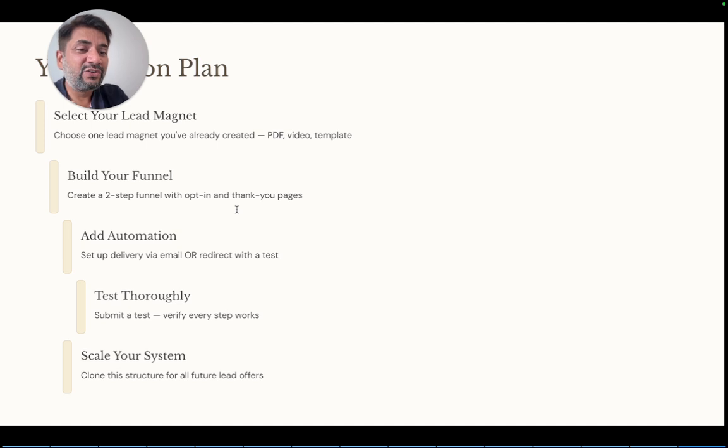Choose one lead magnet you have already created, a PDF, a video, or a template. Build a two-step funnel with opt-in and thank you page. Add automation via email or redirect with a test. Submit a test, verify every step works, and clone the structure for all future lead offers. And that's it. You just unlocked one of the most powerful systems in your business.